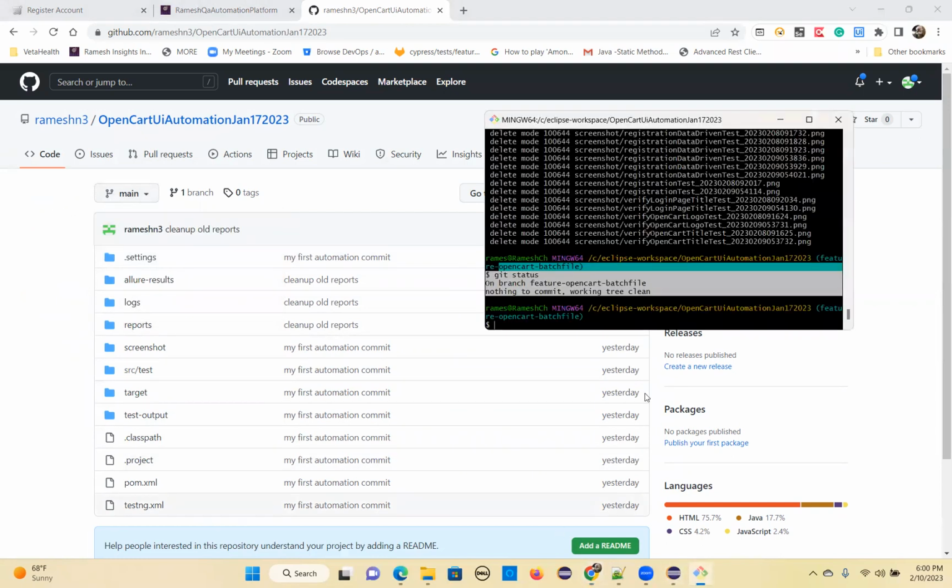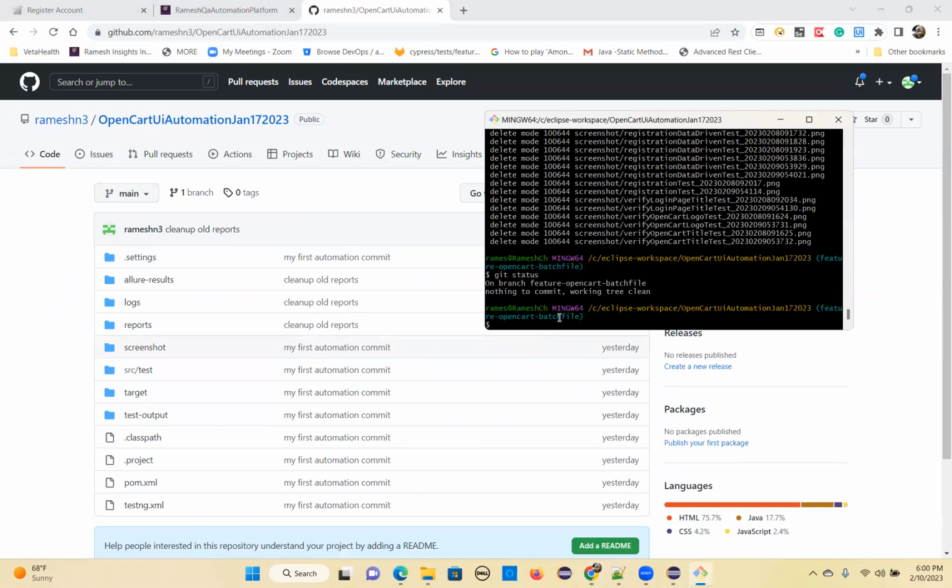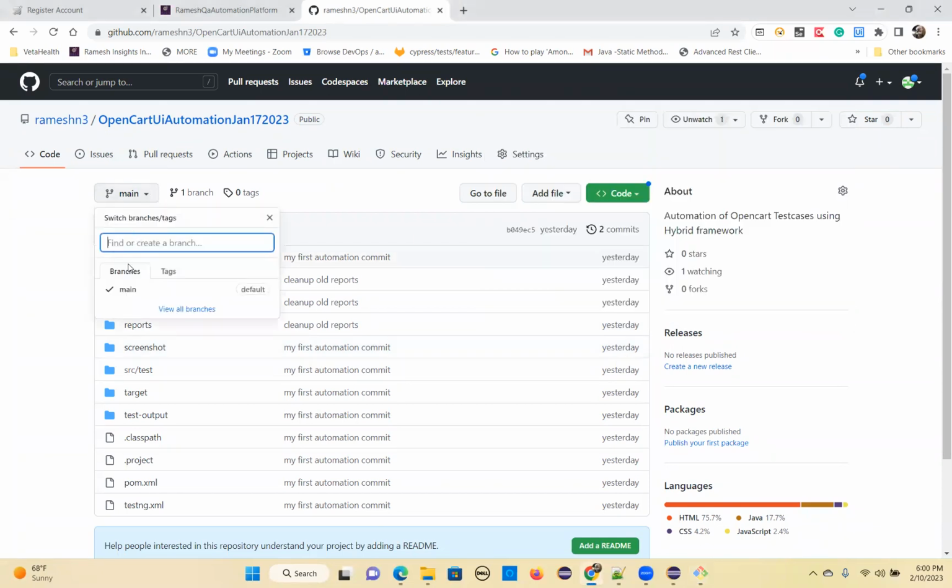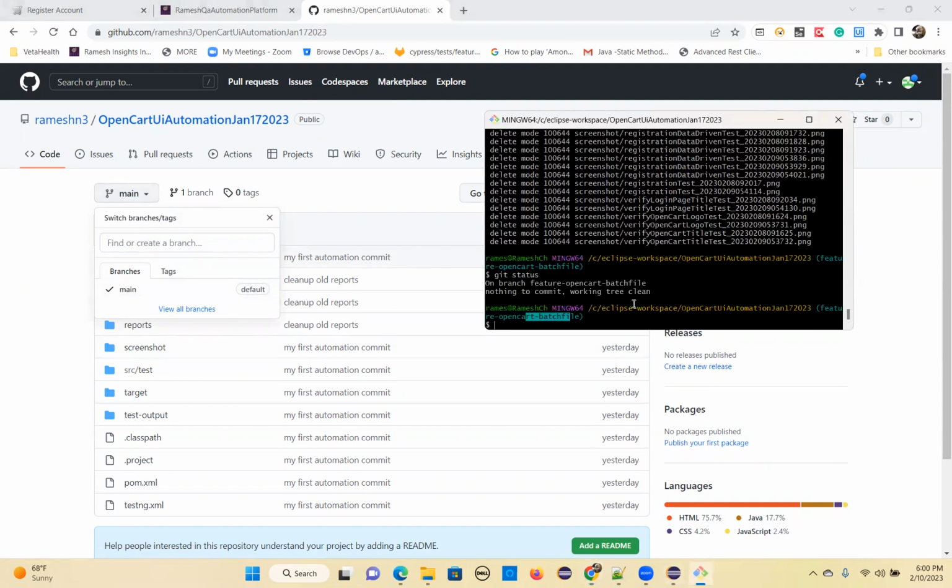If I created a branch here and then pushed the code with git push, this branch name will appear here along with main. Now it's showing only one branch, right? If you want to see other branches, you have to push. So how to push this? Just do git push origin branch name. The branch name is feature hyphen open cart hyphen batch file.